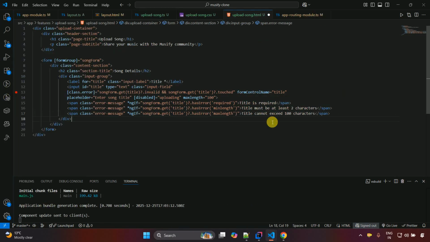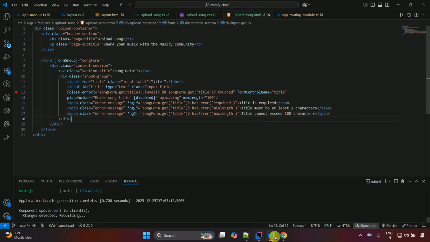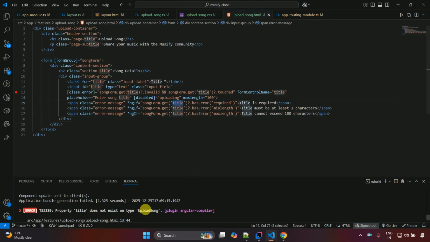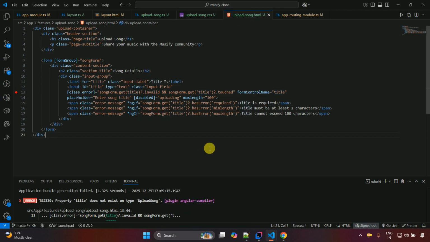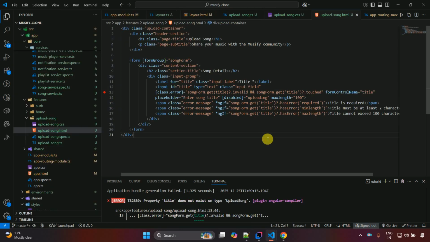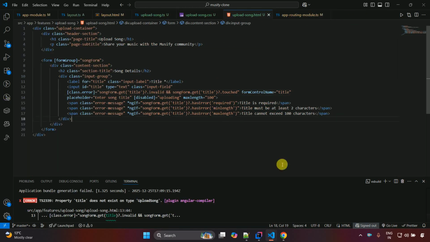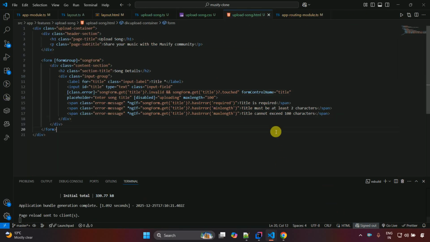Okay, and save this. Now we are getting some kind of error. This one is not able to find it. So here, if you see line number 13, this line, we have to put in the single quote, so that's why we are facing this error. So just add it, and after saving this, the error is gone. Now we are not seeing any error.